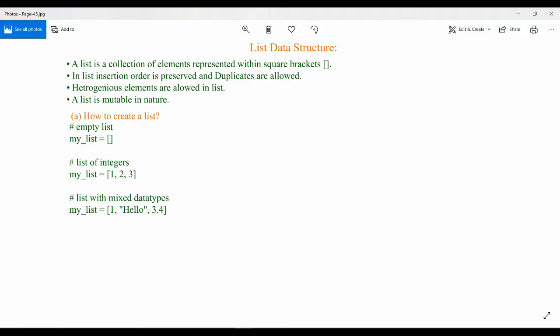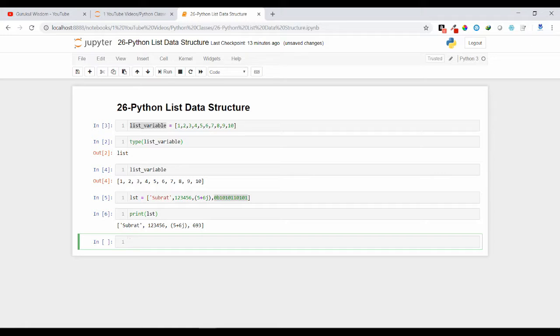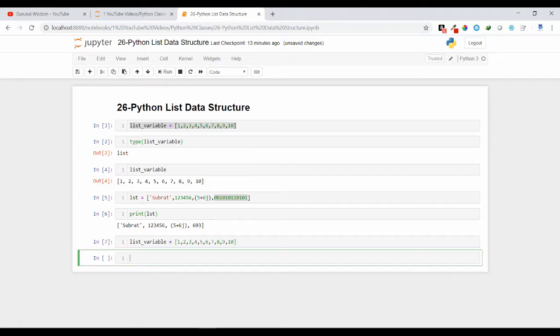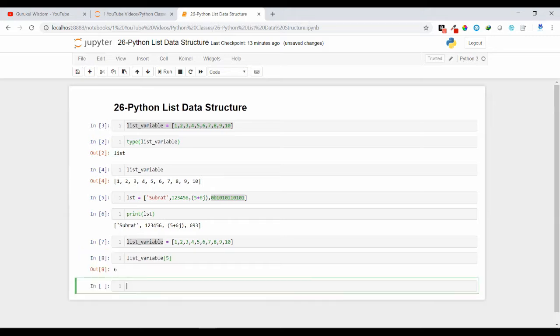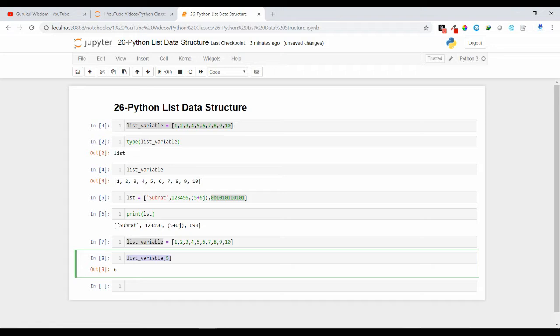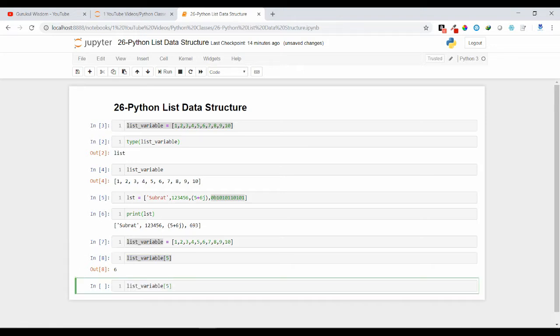Let us prove how it is mutable in nature. Suppose I have this variable with me and I want to change a value inside it. Let's try to do that and see whether it is able to change or not. Suppose I want to change the value at index 5. At index 5 I have the value 6. Let's change that to hello.